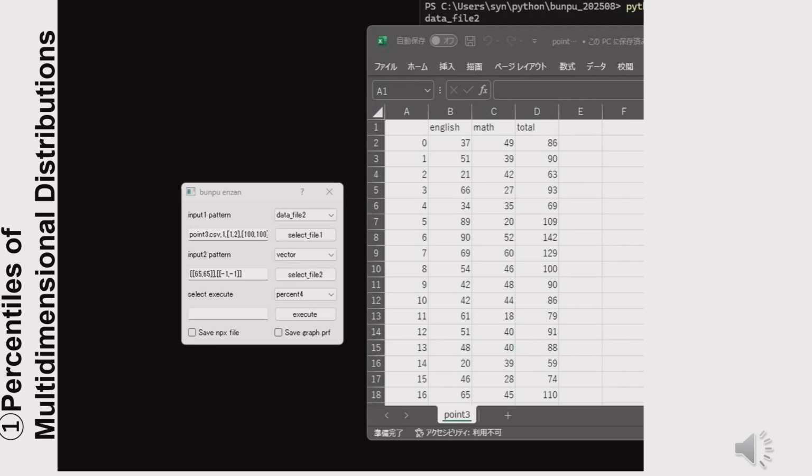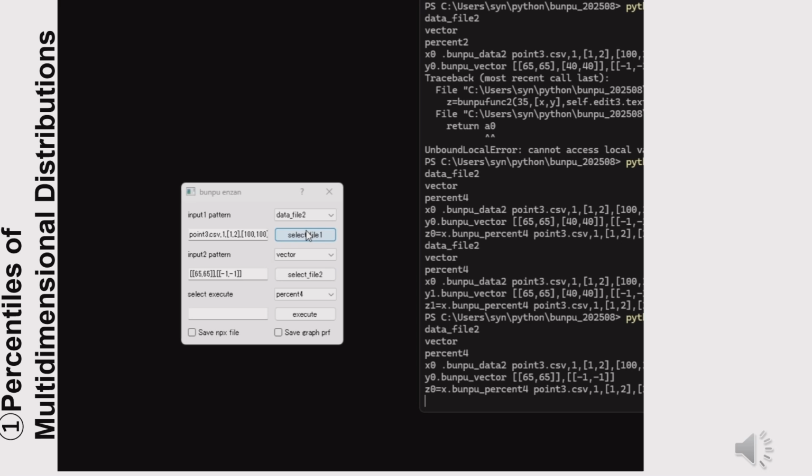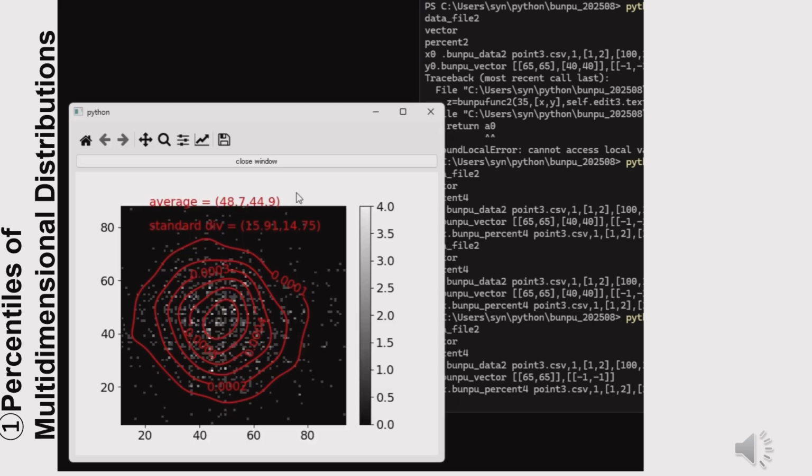Let's explain how to handle multidimensional distributions with percentiles. Generating 2D or 3D distributions. Specify a file that has at least as many columns as dimensions. For data extraction, use brackets to specify multiple column numbers and the number of bins for each. In the menu, select Data File 2, and enter the file name and extraction conditions. Click Select File to display the distribution.